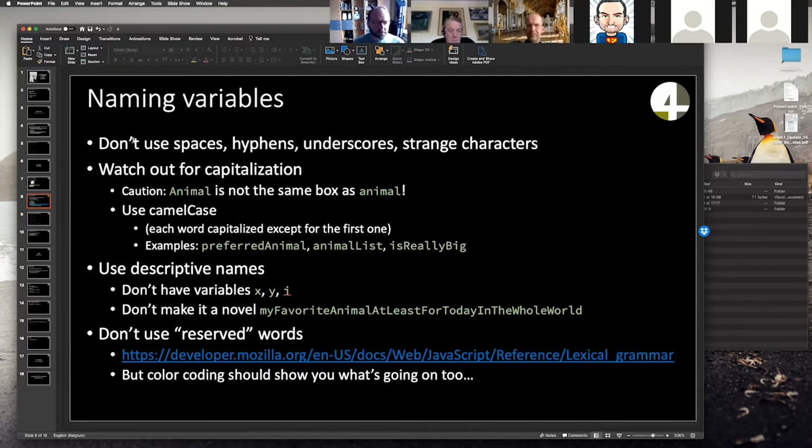There are a few rules that I think you should follow. First of all, don't use spaces in a variable name. Don't use hyphens as well. The hyphen is also used as a minus sign, which makes it very confusing. You can actually use underscores, I don't like that. You can use strange characters, I don't like that either. So keep them as simple as possible. Some people use underscores to make the variable more readable. I choose not to do that.